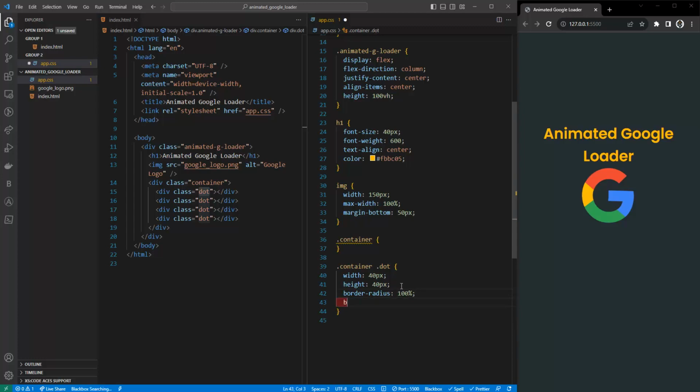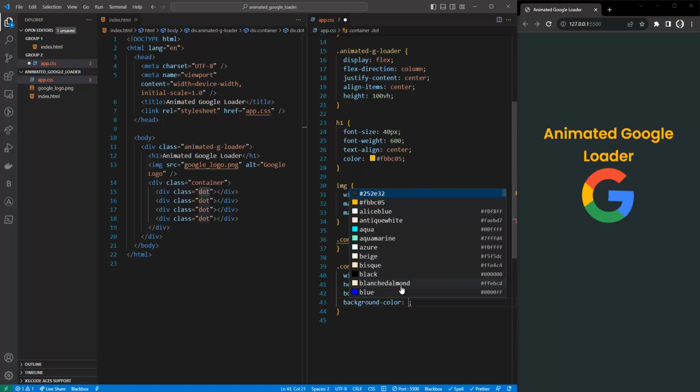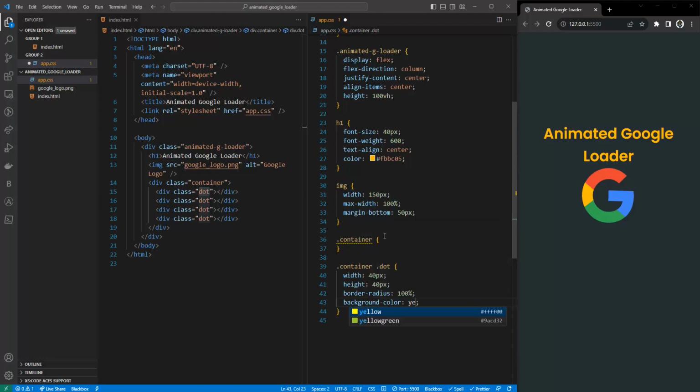After that, let me save that. Still I can't see that. We need to give a background color as well, so we are gonna say background color, let's say the yellow one. Or we can just simply copy this color for now, so I can show you. Or we can use the black color here. Let's do the black and let me save that. Can you see we have these three dots, and right now these are in the column state. We need this in one line.